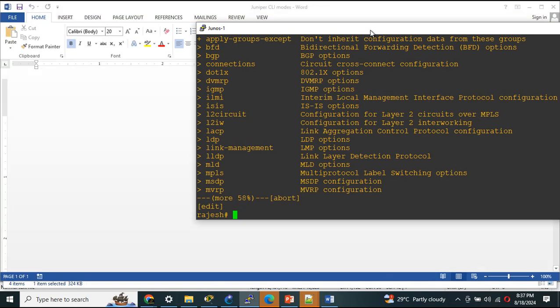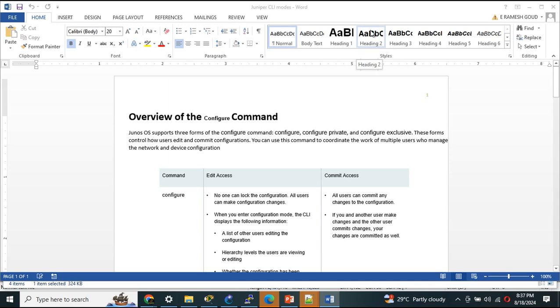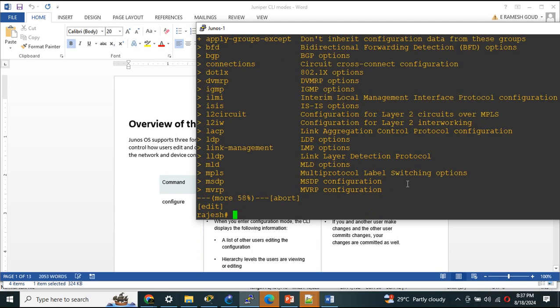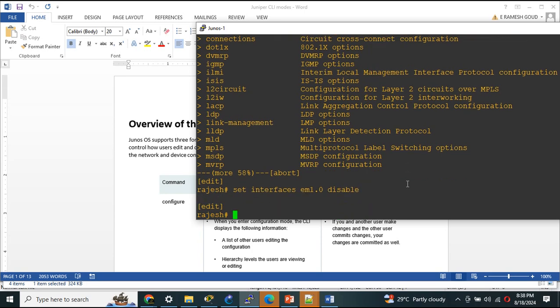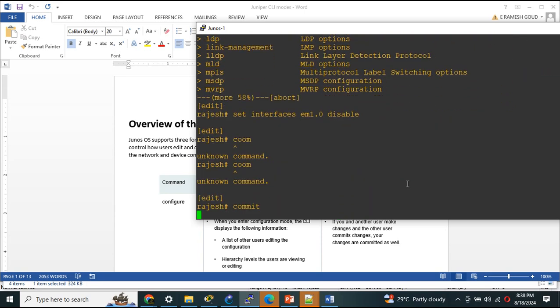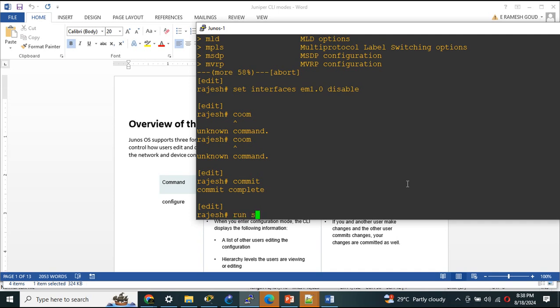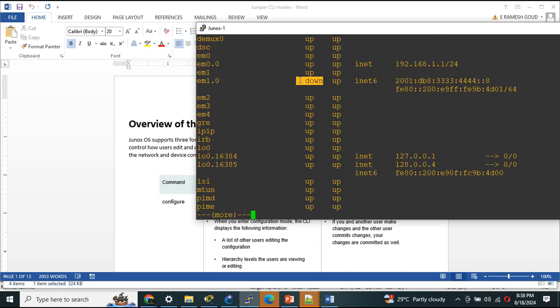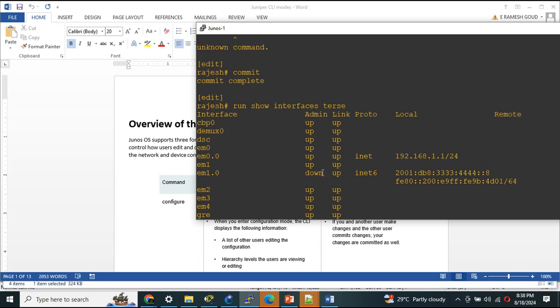There is no such keyword as shutdown. Disable you can use. Disable means the port is manually down. Let me shut down one interface here. Set interface EM1.0 disable. Let me commit it quickly. Now let me check, run show interface terse. See, the port is down, right? EM1.0 is down.